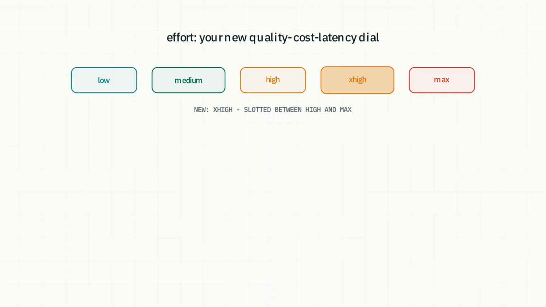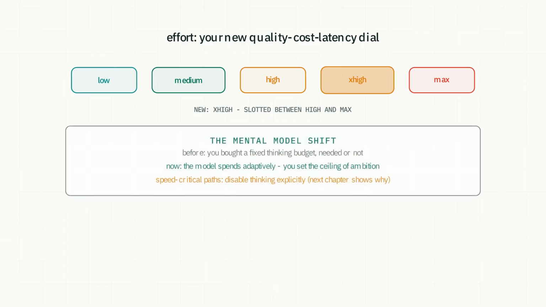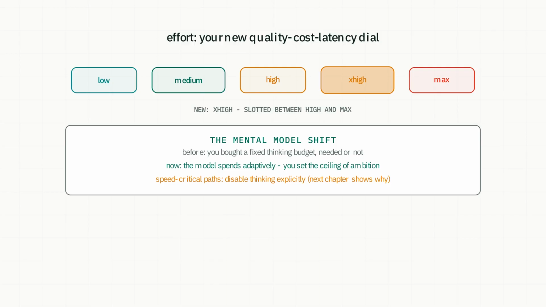The mental model shift: you used to buy a fixed thinking budget whether the request needed it or not. Now the model spends adaptively, and you set the ceiling of ambition. For speed-critical paths where reasoning is pure overhead, you can disable thinking explicitly, and that option matters more than it used to, for a reason the next chapter makes clear.